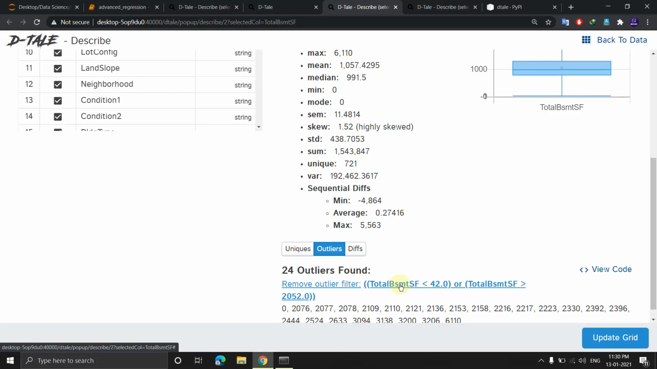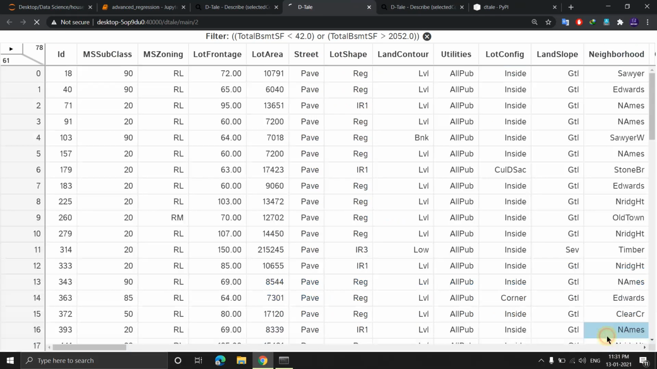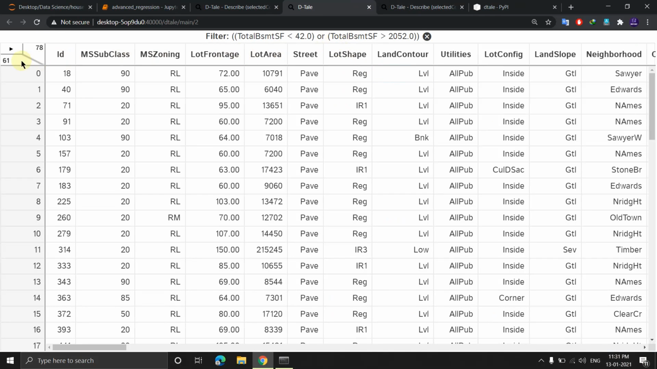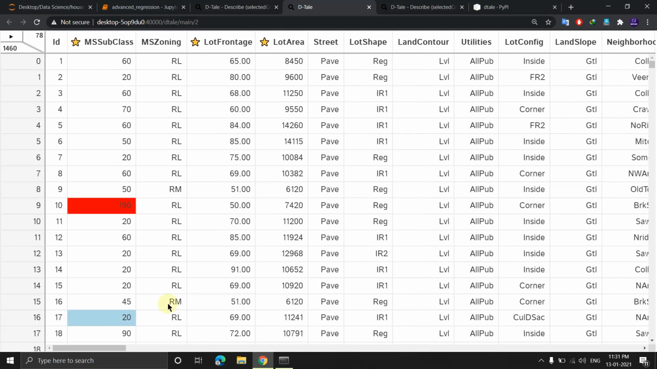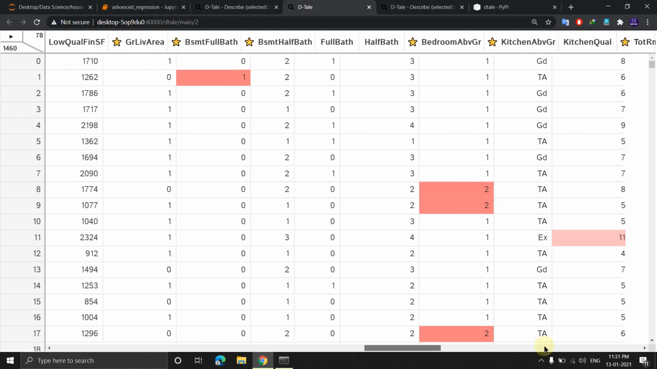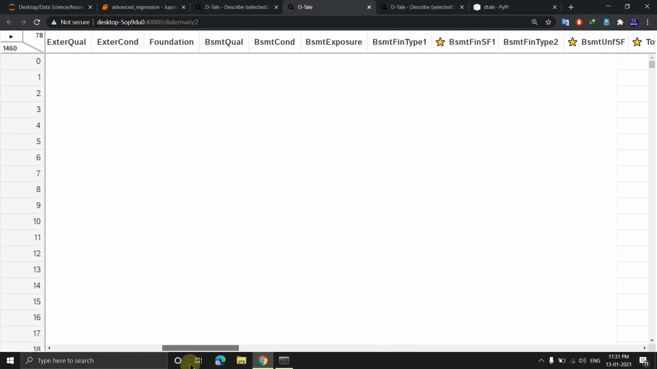So it will drop all those 24 rows, it will just filter out all those rows. Okay, and if you upgrade the grid, it means whatever change you have applied, it will update. So if I just update, here you can see all those filters have been applied, and I'm only selecting those outliers. Okay, for now I'm just removing it, and just click on these outliers, and these are outliers. You can even change all those things.